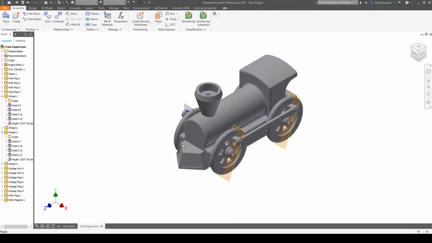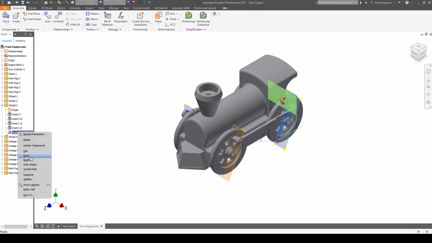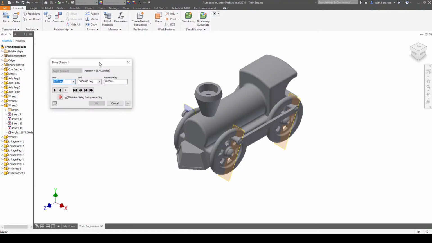And then I am just going to rotate crank 1, which for me was wheel 3. So I'm going to collapse wheel 1 because I'm not going to mess with that anymore. Then right click on this, select drive as we did before. And then I'm going to just reset it back to 0. Now if you click play, you will notice that both sides rotate at the same time and for the same amount, which is what we want.